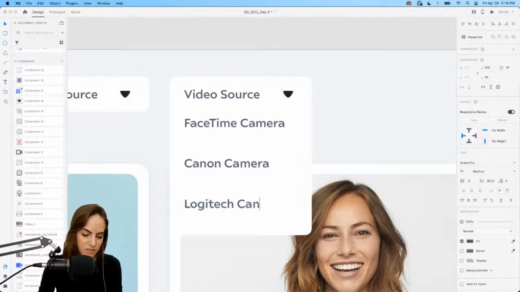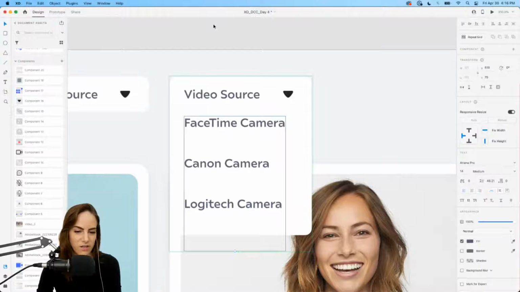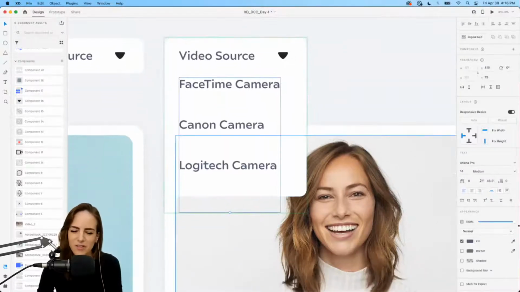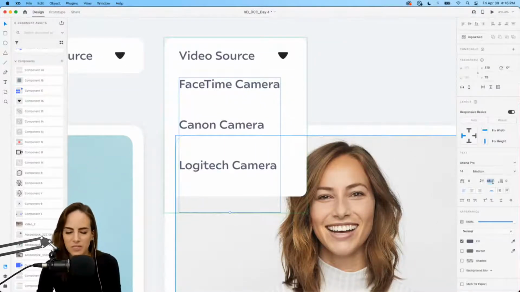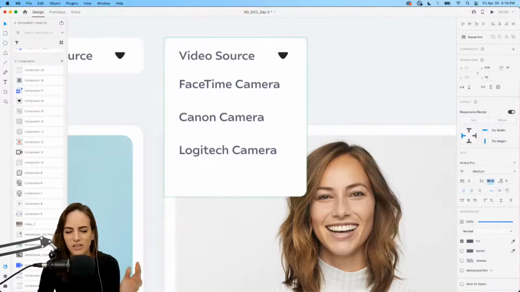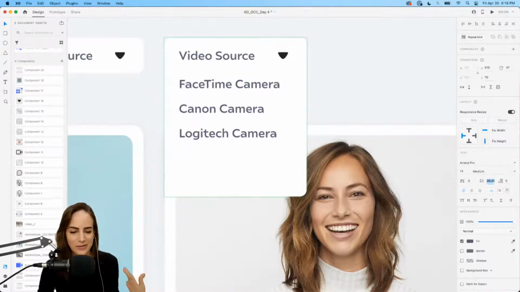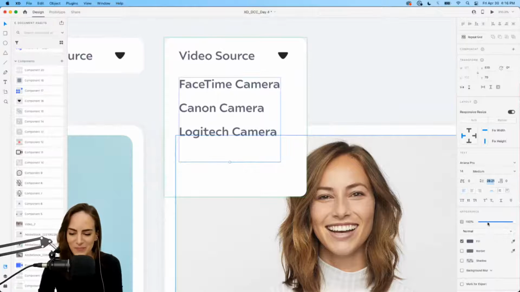I have a Logitech camera. It's a really nice video camera, but it's actually too crisp. You know what I mean? Sometimes I feel like the FaceTime camera makes you look better because you don't need to see too up close. That's just me though.